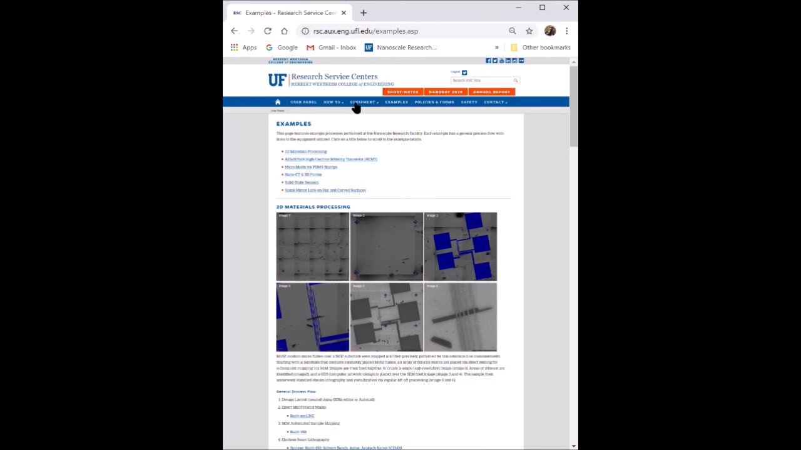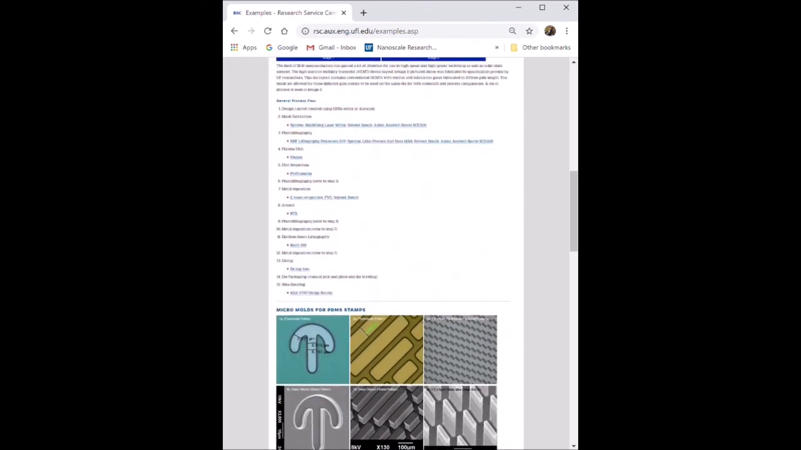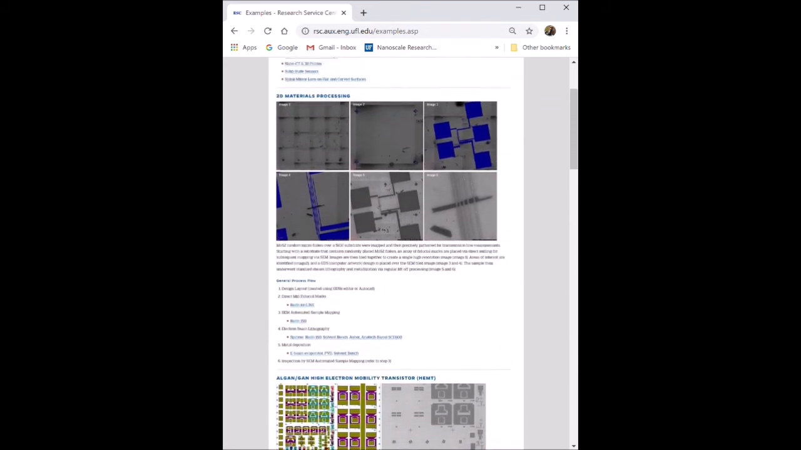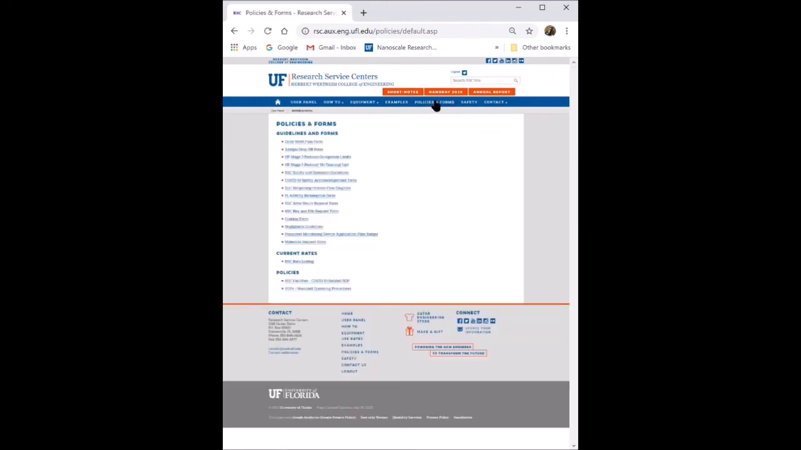The next item over from the Equipments tab is the Examples tab. This will lead you to a variety of current and past examples of research that has occurred at the building. The Policies and Forms tab will take you to a list of commonly used forms, guidelines, and standard operating procedures for one to use in the daily use of the service center.